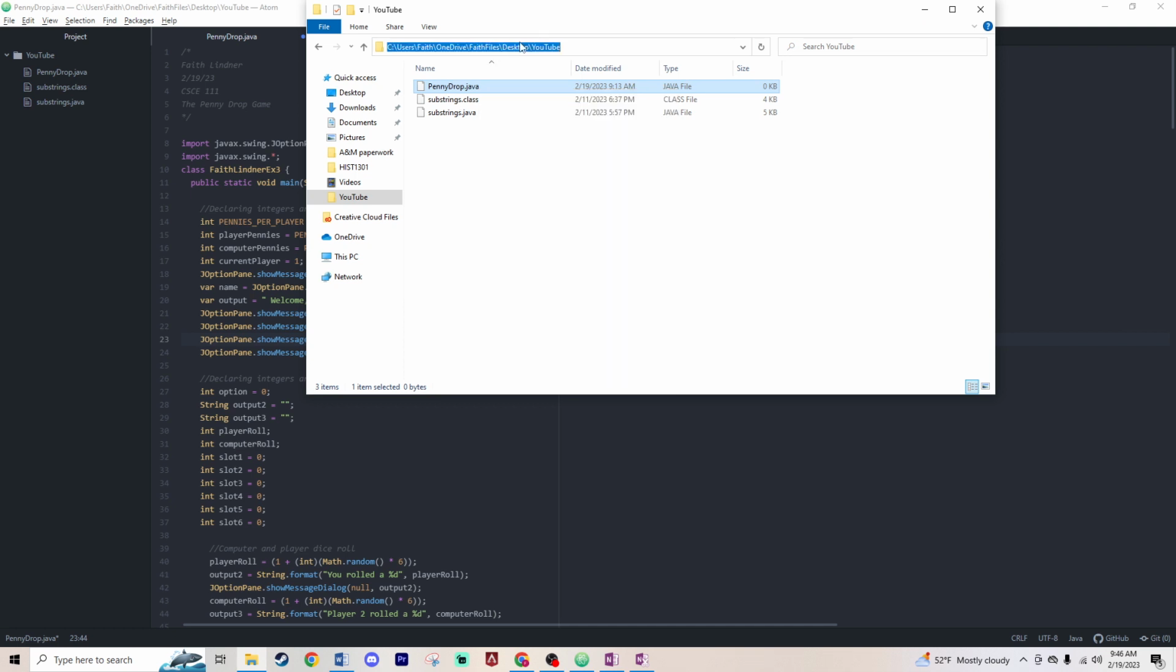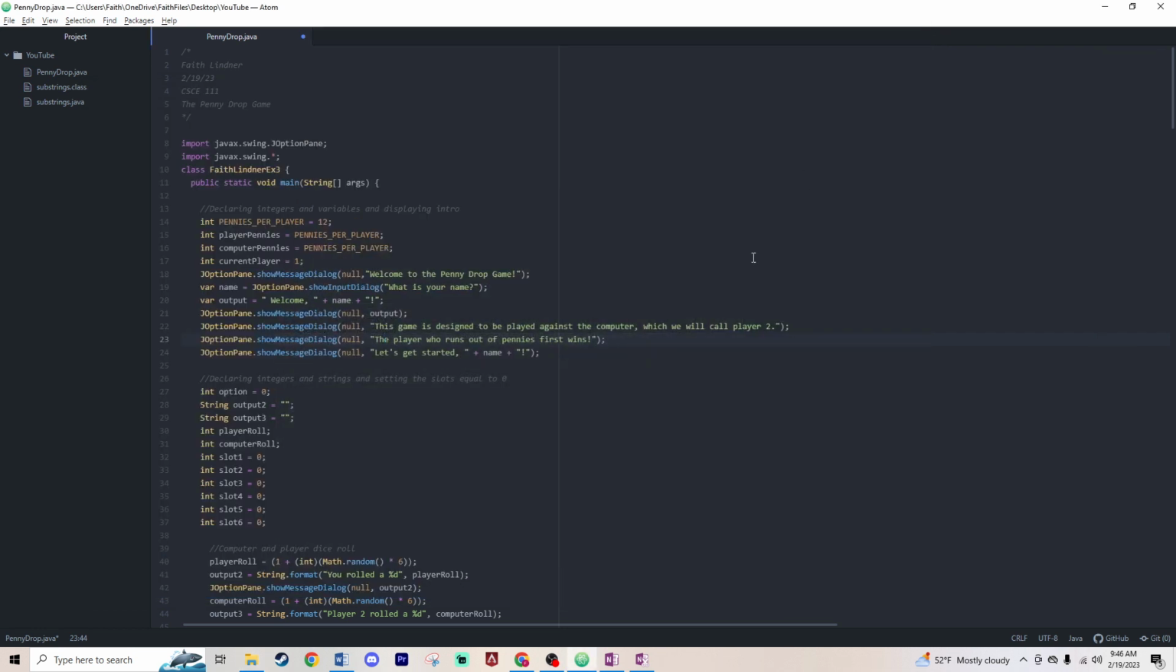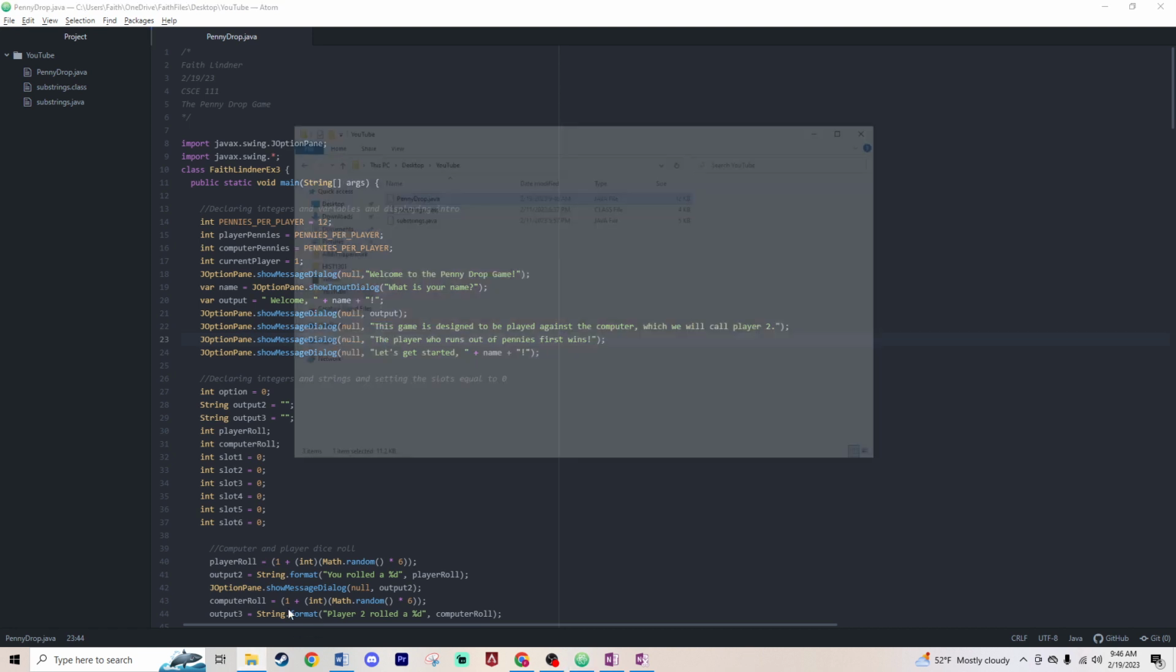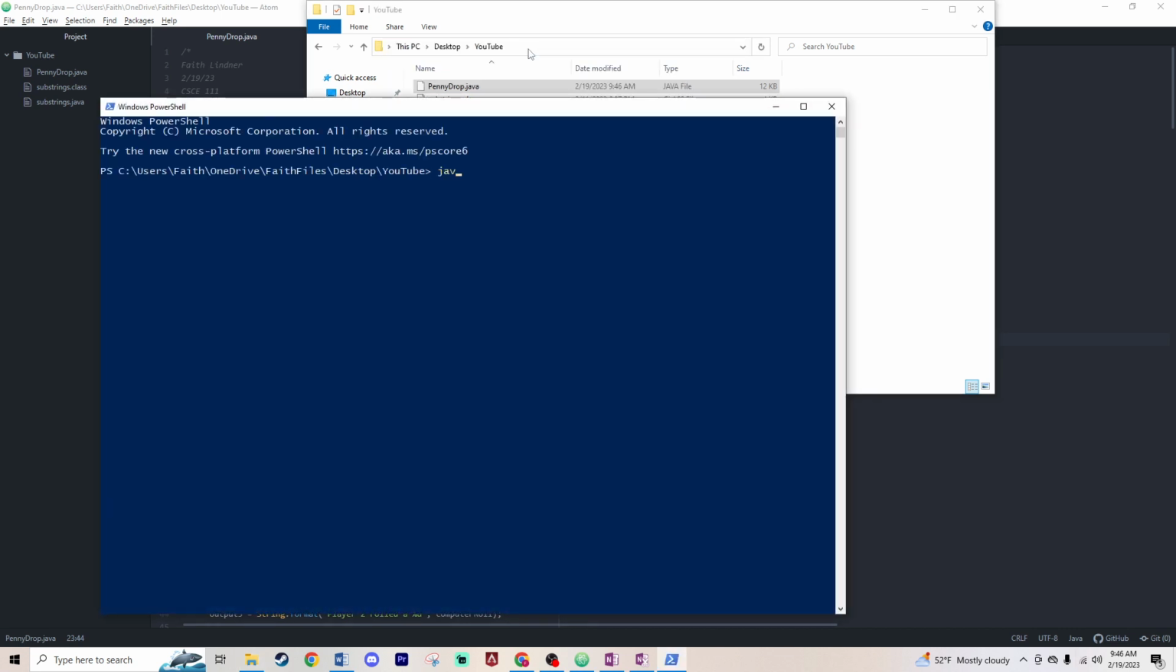Okay, anyway. So PowerShell. Oh gosh, I didn't even save it. Hold up. So Control S. And now, in PowerShell, we're going to do javac. We're going to compile it. PennyDrop.java. And now java PennyDrop.